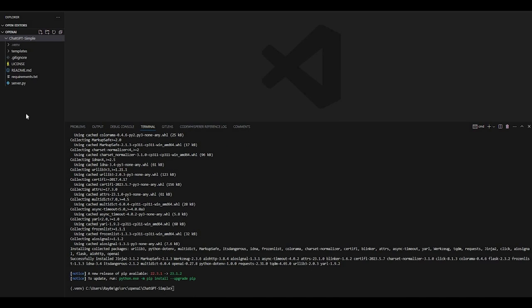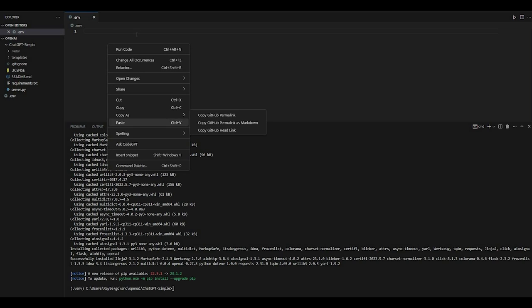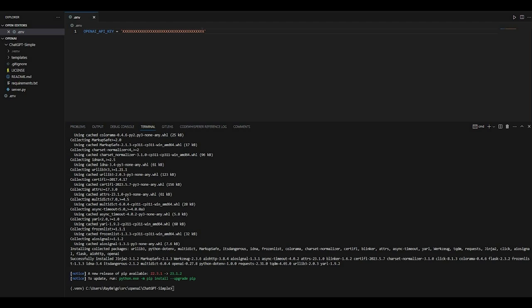The next thing I want to do is create a file where I'm going to store my OpenAI key, and we'll call it .env. So what I'm going to do now is put in my OpenAI key. Obviously this is not a real key here, but you'll replace the X's with your real key and save the file. In this case, I have it auto-saving. Very important, make sure that you create that file within the ChatGPT structure.